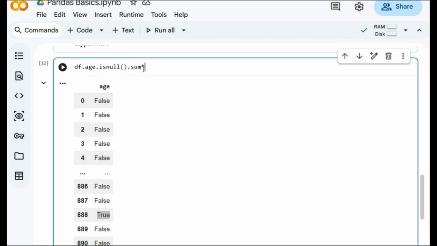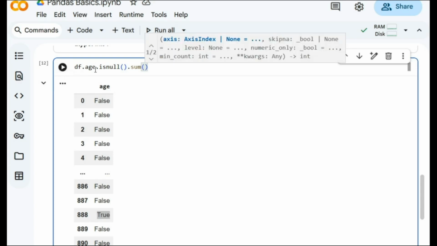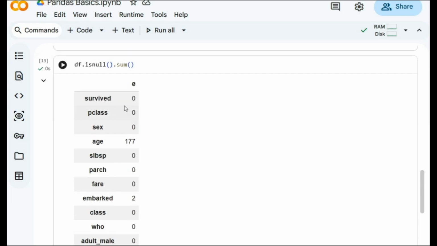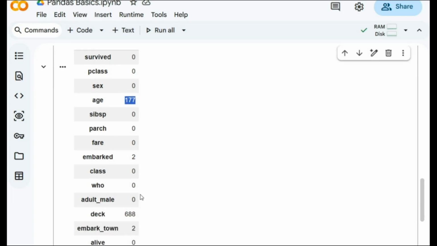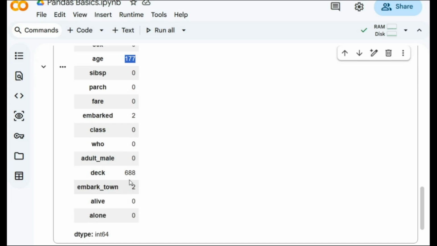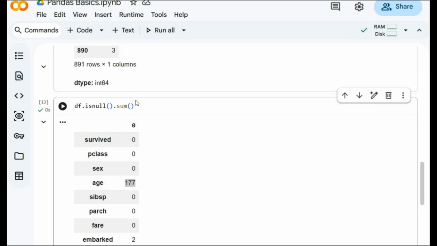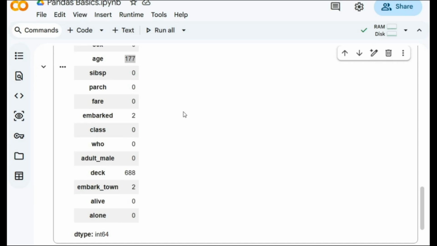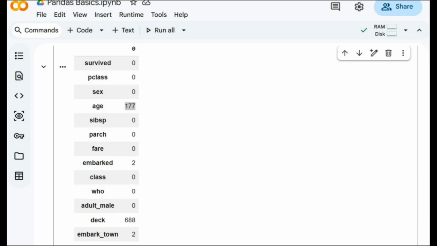If I write df dot is null dot sum, then we can see that in survive there is no missing value. In age there are 177 missing values. In deck there are 688 missing values. So when we use df dot is null and then sum, it is used to detect in which column we have missing values, and then we apply fill NA, drop NA, those kind of methods to handle missing values.